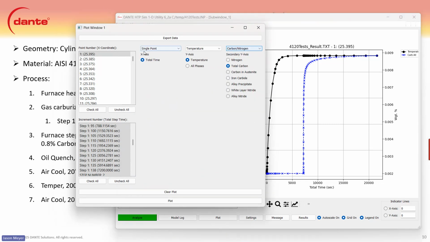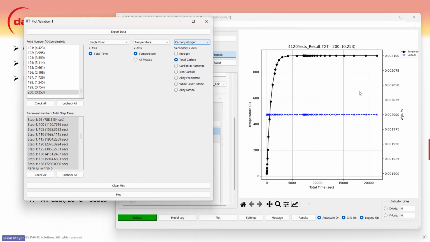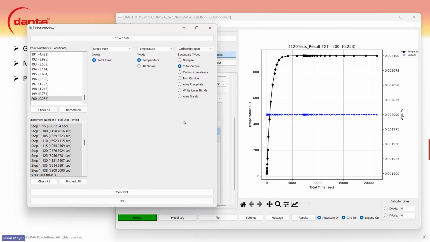Another thing we can do, since we're doing a single point, we can look at the point in the core. While it's not very spectacular, it does confirm that it is 0.2, the base carbon in the core here. So we can see the difference.